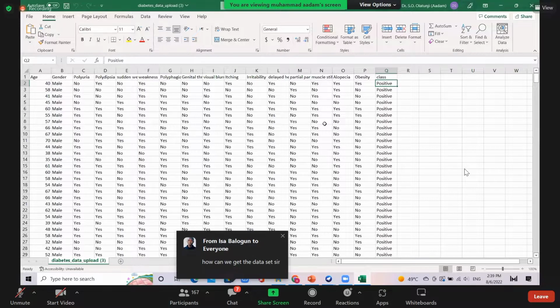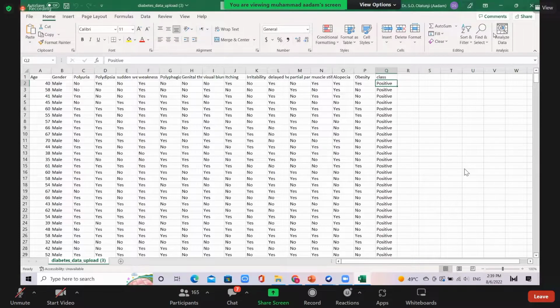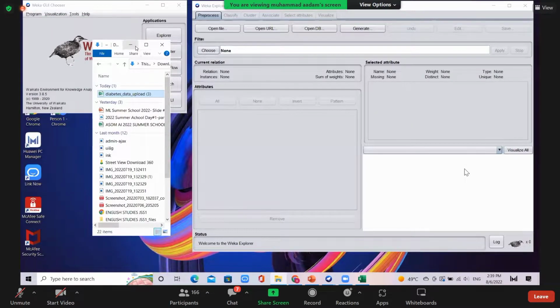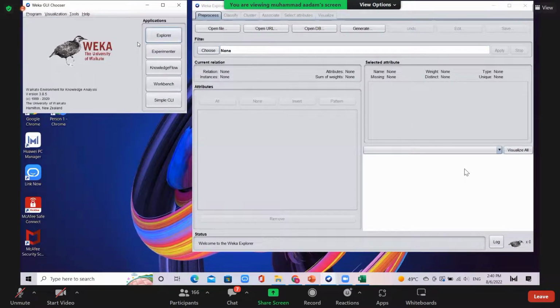Now, so we have the data set. You already got your data set. And then the next step is to open our WEKA. So you can see here, originally when we open WEKA, this is it. Once you work with WEKA, you see Explorer here. You click Explorer. By the way, you have other tools in WEKA.